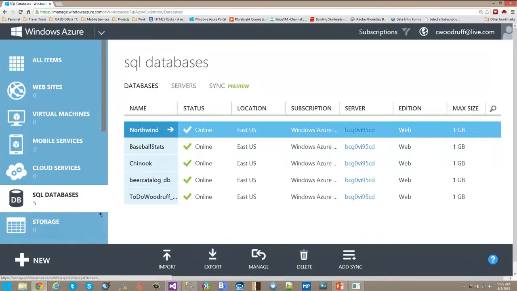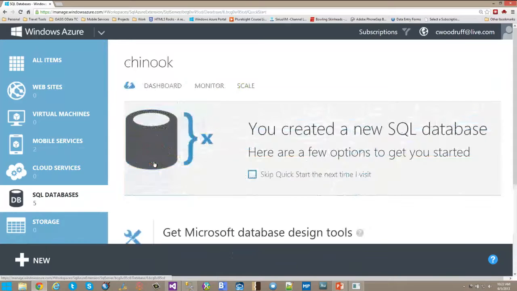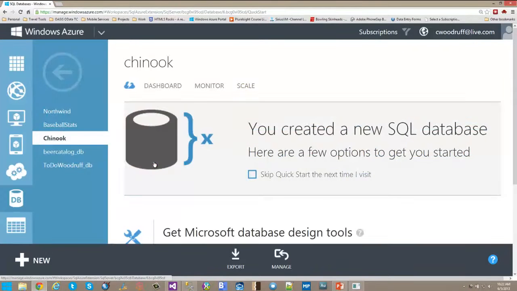The one that we're going to be working with today is Chinook. Chinook is a database that anyone can grab off of Codeplex. It's a demo database that involves a hypothetical music store. So it has things like the music, the artists, the albums, tracks, and it also has a business side with employees and customers, invoices, and so forth.